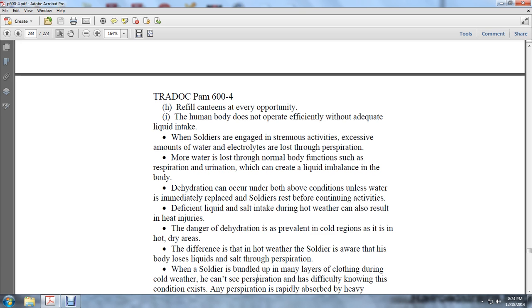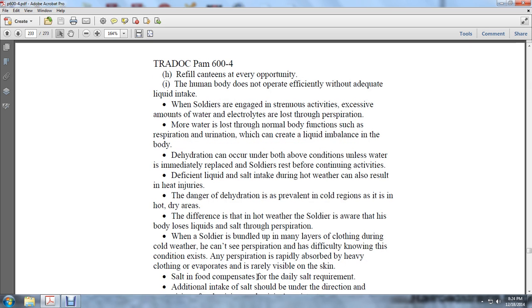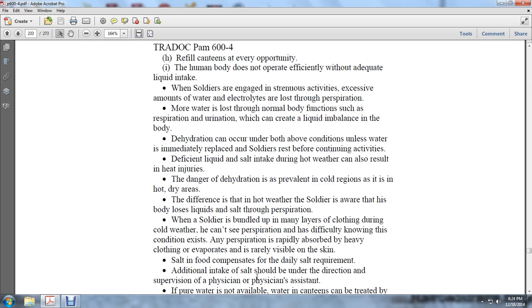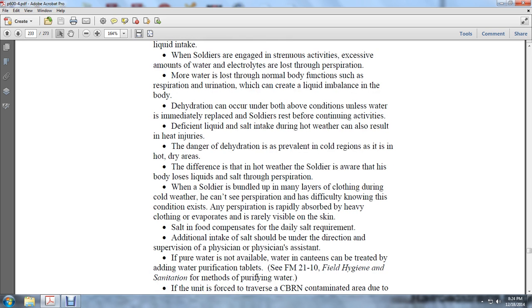The perspiration is rapidly absorbed by heavy clothing, evaporates, and is rarely visible on the skin. Salt is added to food to compensate for the daily salt requirement. Additional intakes of salt should be under the supervision of the physician or physician assistant. If pure water is not available, water in canteens can be treated by adding water purification tablets. See Field Manual 21-10, Field Hygiene and Sanitation, for the best methods of purifying water.